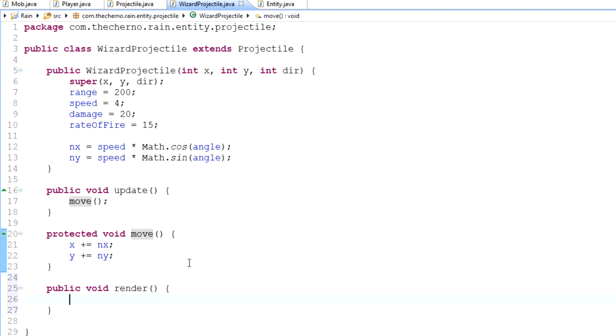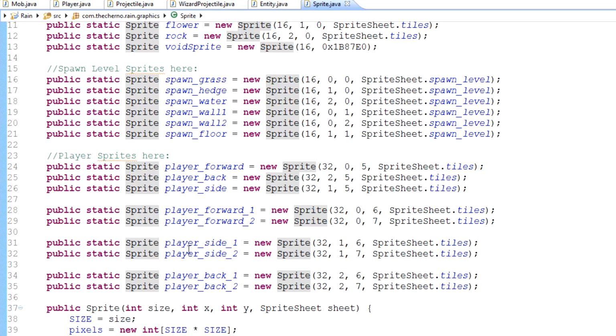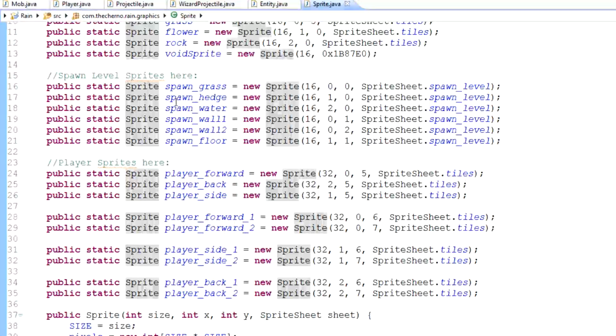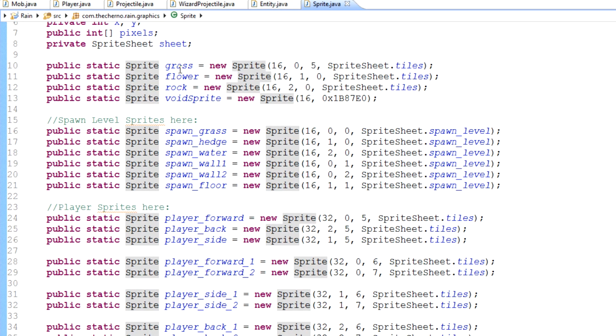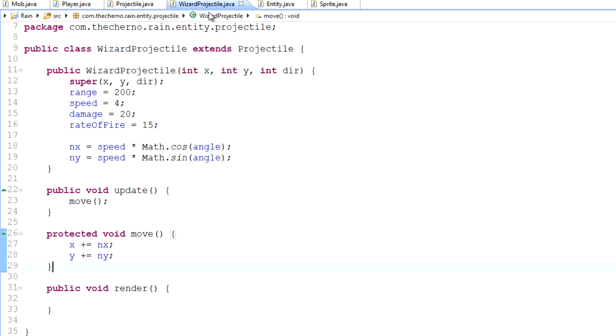void render. Let's just, because we've done so much in this, well, we've got a lot of sprites here. Let's just, oh, we can just reuse the sprite, I guess. Oh yeah, we've got grass and flower. Let's just use grass, okay? So we'll set probably the, I think if we use, and this has to be screen.